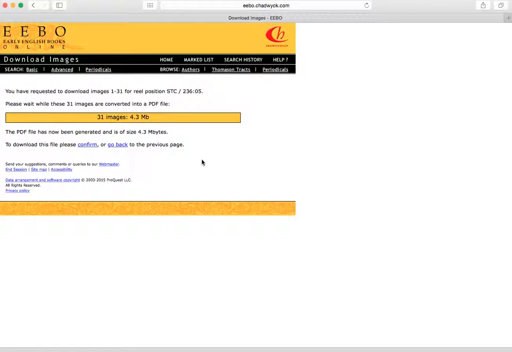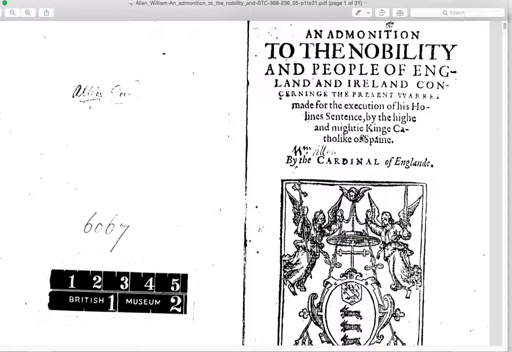It's been converted to PDF. Now to download it, you have to hit Confirm, and you can see that the document's been placed on your desktop. And if you have a Mac, it will open up automatically. And here it is.